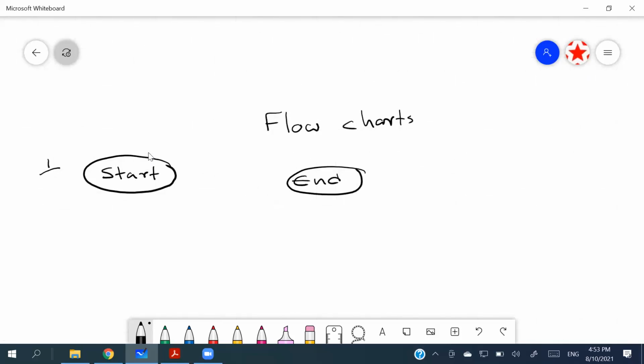And then there will be processes, right? A process is going to be put inside a rectangle, right? Then inside this, you have to write what the process is. So as an example, pseudocodes, right?